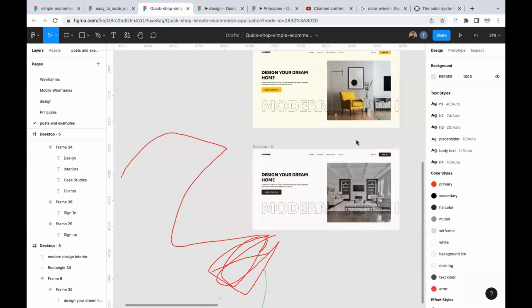Because I'm creating a mockup, I want my mockup to look beautiful. I don't just pick any image I feel like picking. I look for an image that has a touch of the primary color. Because I know this color is yellow, I want to look for an image that has a touch of this primary color.